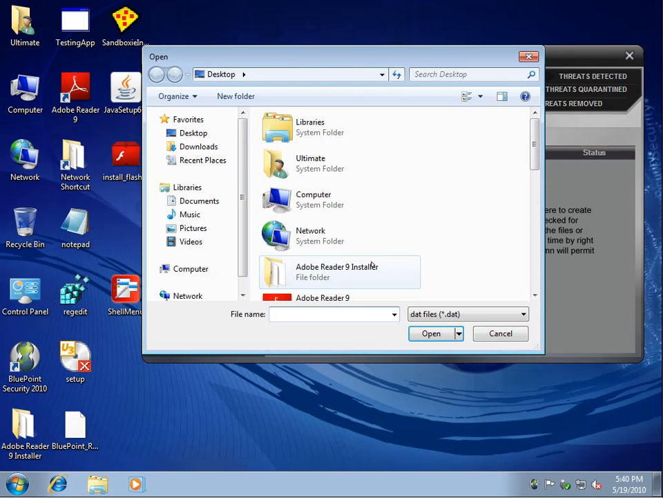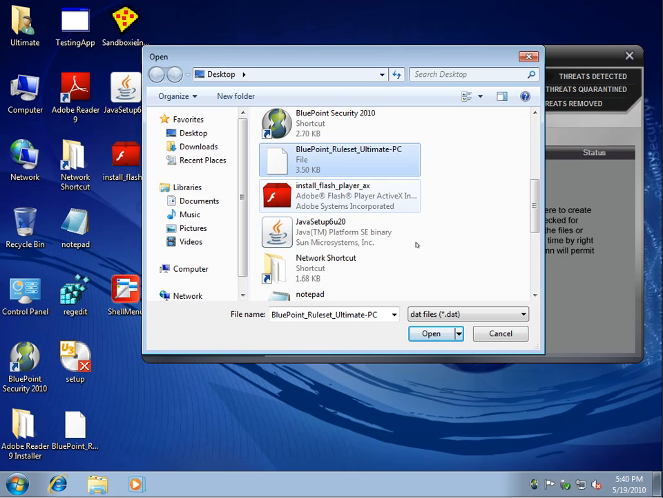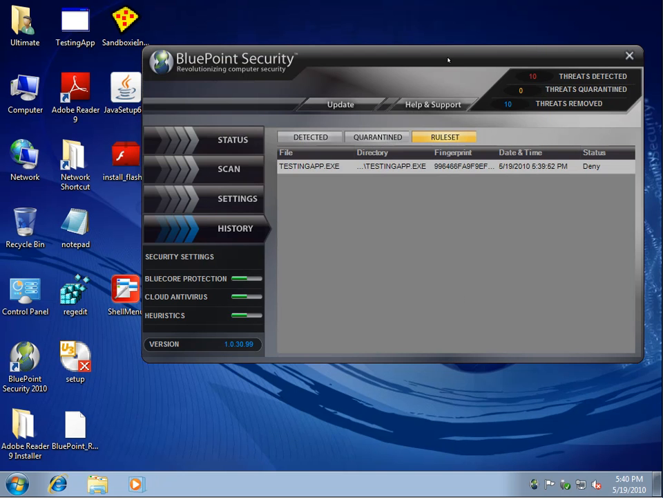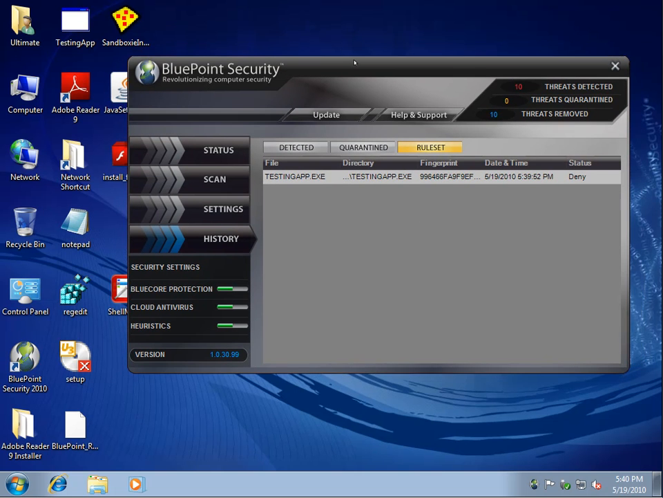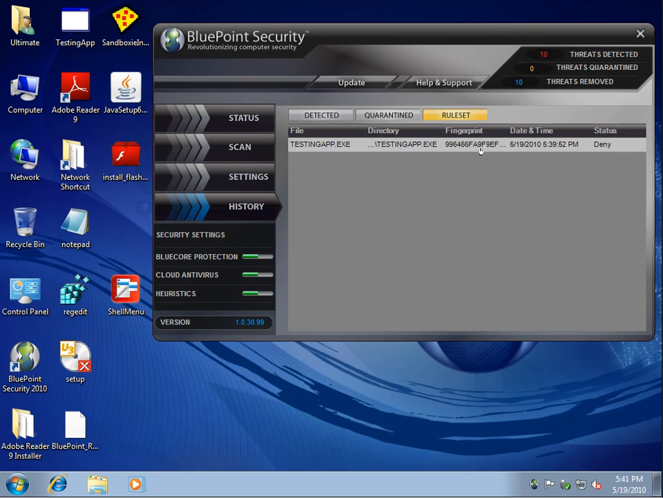And then you'll do import. Browse over to our recently exported rule set here. And there we go. We're right back to where we were. So it gives you an easy way. If you have 5 or 6 computers at home, like some of us do, you can create a rule set on one computer, and then you could pop it on your USB drive and then import that rule set on some of the other computers.